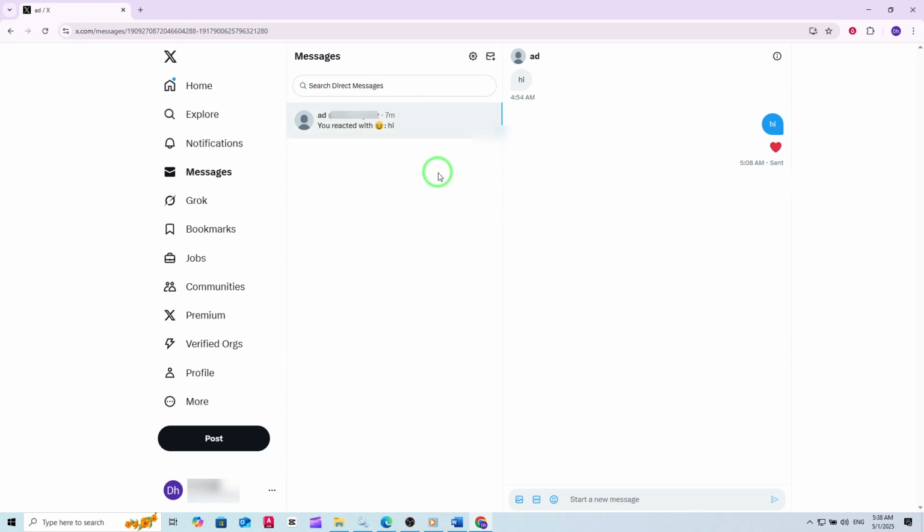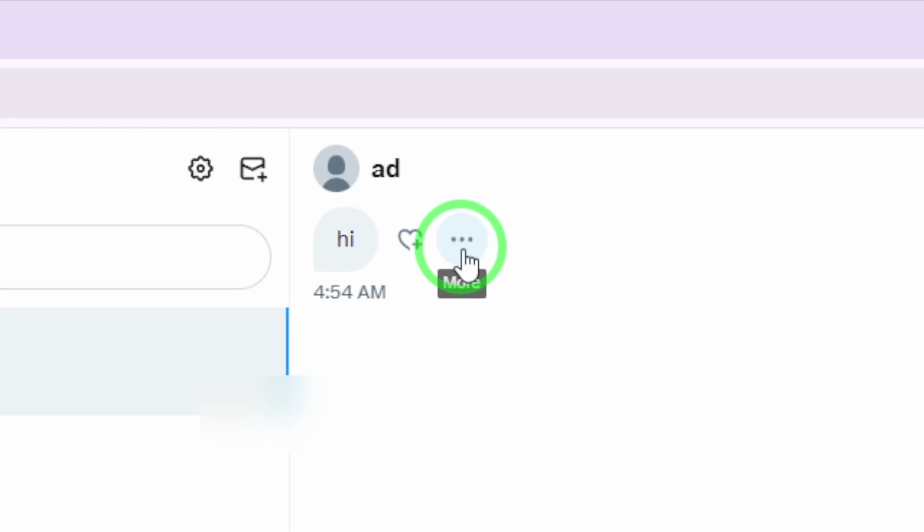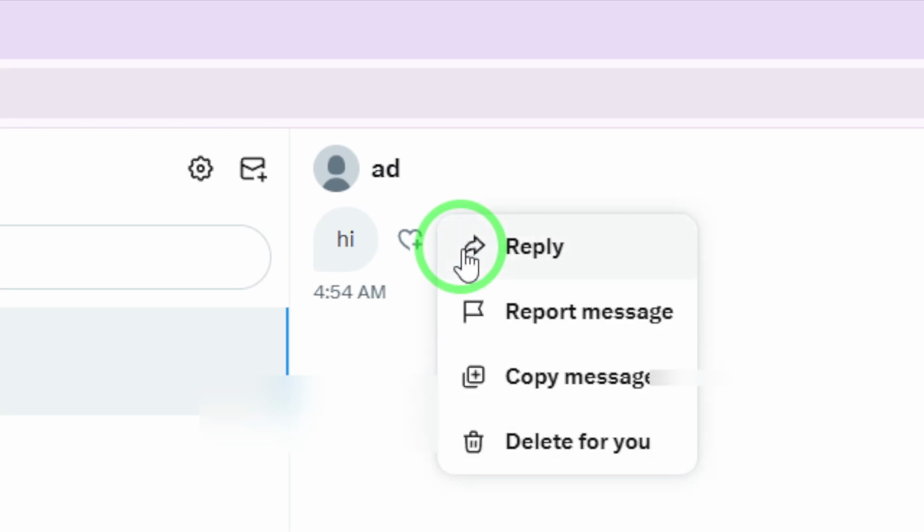Now, scroll through the conversation and find the specific message you want to reply to. Here's where the new update comes in handy. Hover your mouse over the message you want to reply to. When you do this, you'll notice 3 vertical dots appear next to the message. Click on these 3 dots to open a small menu. From the options that pop up, choose Reply.